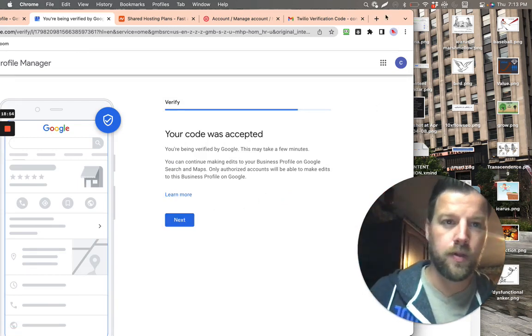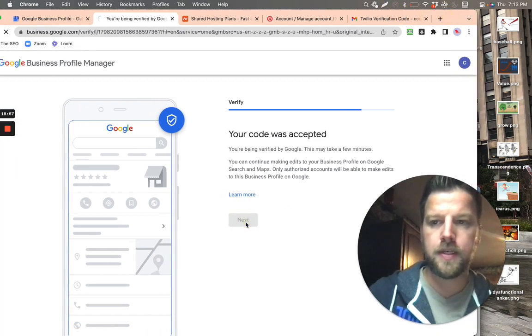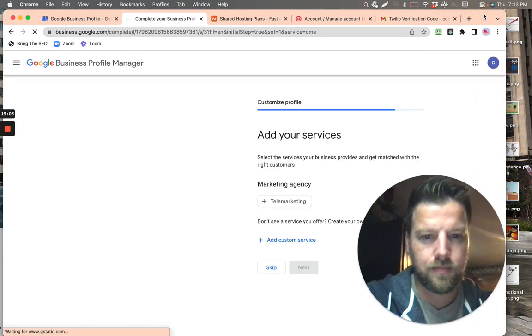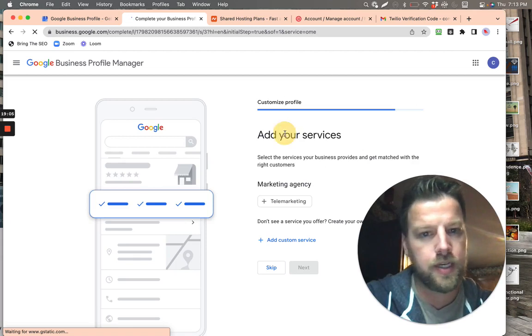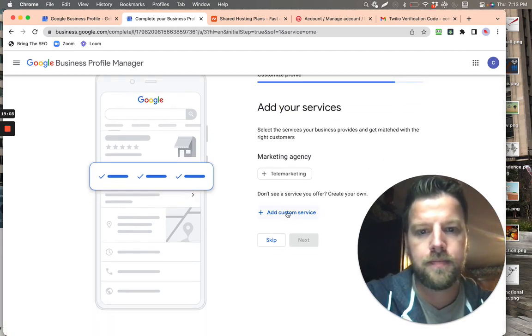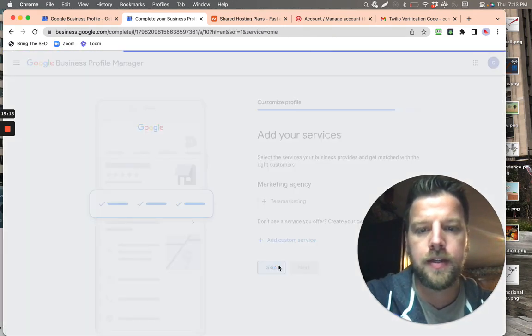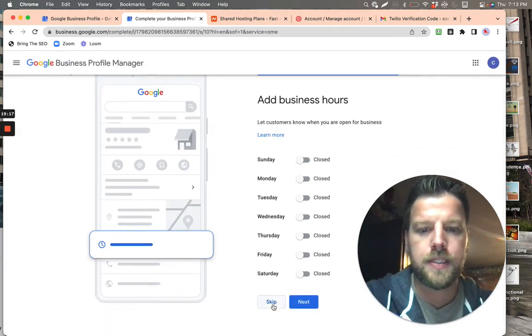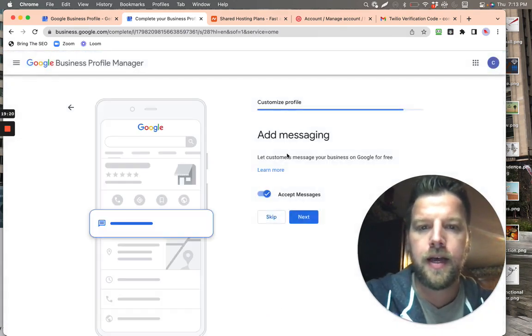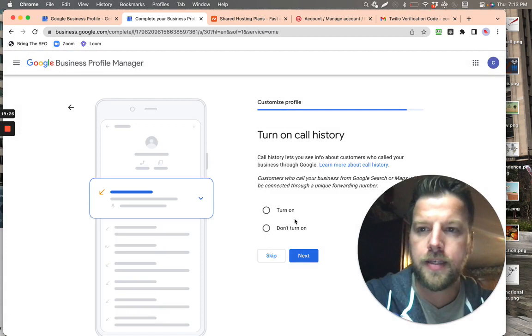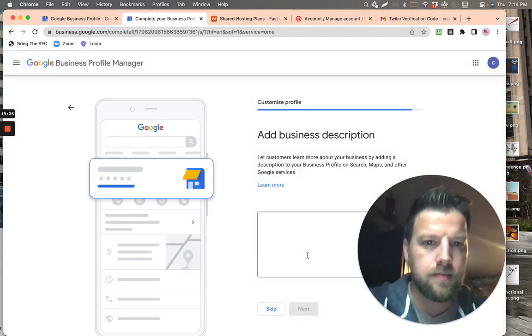So that's how you set up a Twilio phone number for your business, and this is how you set up your Google business profile using Twilio. So add your services, you can just customize your profile here. Let's see, it's marketing, so there you go. We'll just add services later, and we'll customize this later. Business hours, we'll set that up later. Add messaging, sure. Let's just skip it all for now. I'll show you how to customize your Google profile later. Sure, turn that on for now. And that's how you do it.